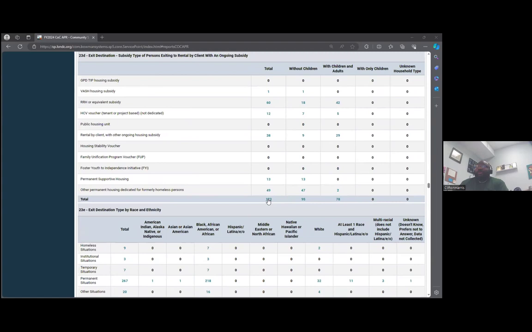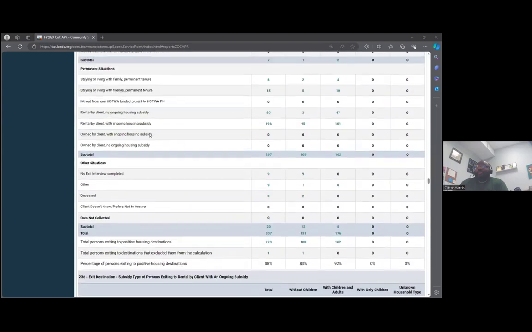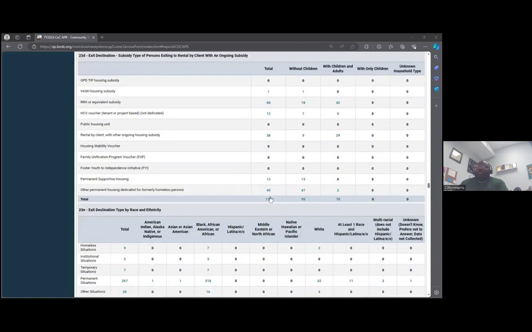We're gonna work on something to send everybody before they do the report so they'll know, because you won't be able to tell until they actually get ready to submit it to HUD. But one way to look at it for yourself is whatever you have here under the subsidy type total needs to match what's here under rental by client with ongoing subsidy. So if this is 196, then this should be 196.